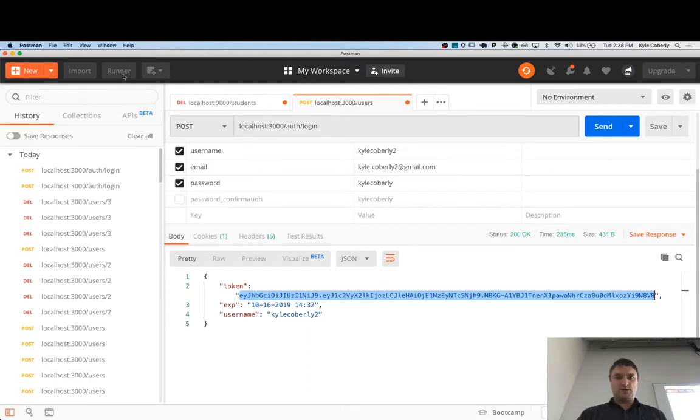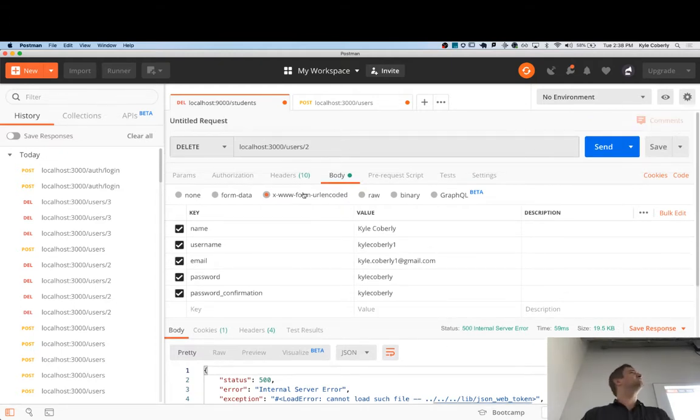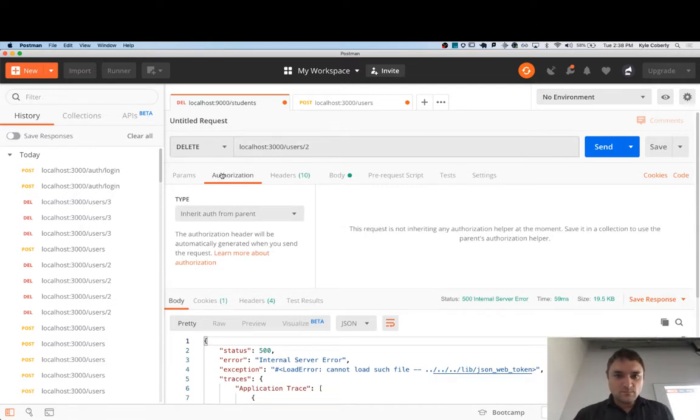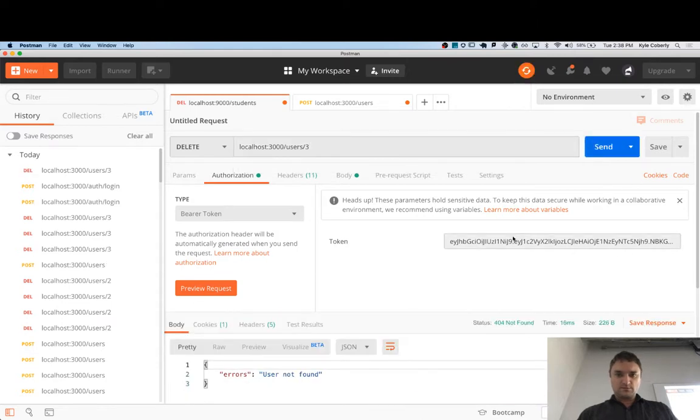If I take that token and I go back to my delete request, how do I give it my key? Bearer token. Cool. I can just pop in that token right there. And let's see what happens if I try to do this now. User not found. I think that's what I wanted to happen.